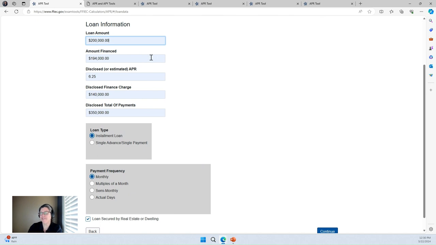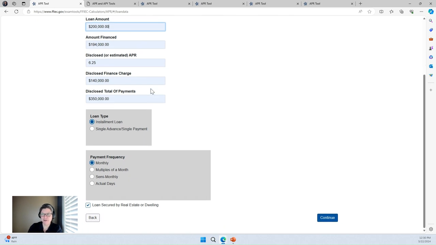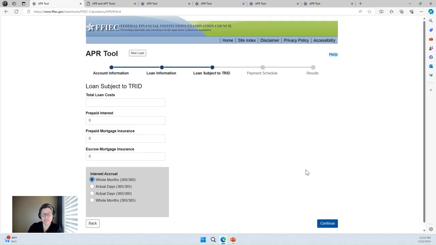But just loan amount, amount financed, APR, finance charge, total of payments, the type. Typically, that's going to be an installment loan. Now, please be careful with the payment frequency, making sure that you are selecting the correct one. So that's going to be based on your accrual method. And let me just say real quick, on the next page, as we go to the next page, interest accrual. Make sure that you are selecting the correct information based on your documents on that one, okay?